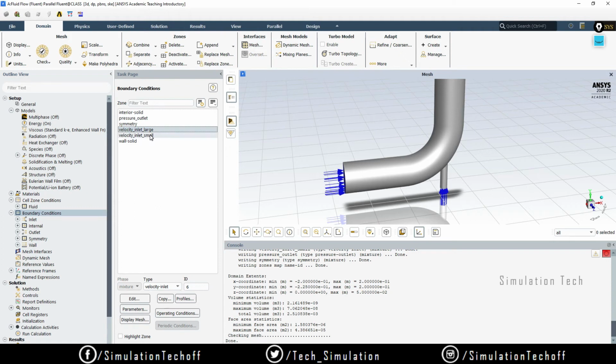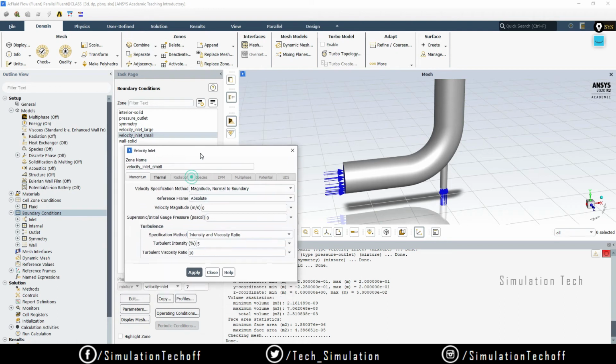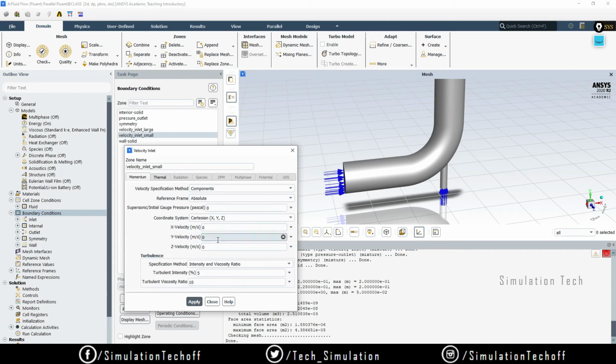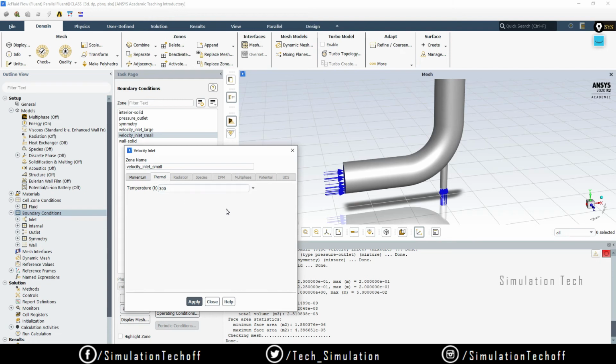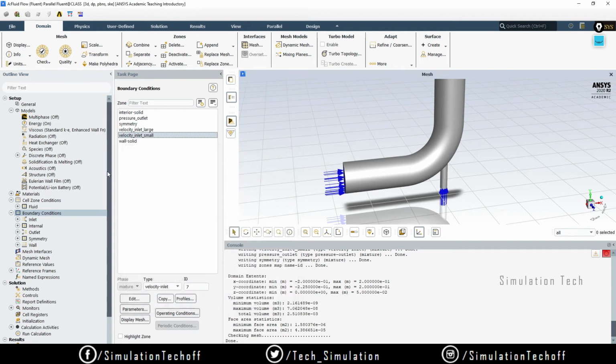we'll assign the values for the velocity inlet small. Double tap on it, but this time the velocity is acting in the y direction, positive y. So change to components, and the value is 1.2 meter per second. So thermal temperature, that is 313.15. Say enter. Okay, so click on apply and say close.